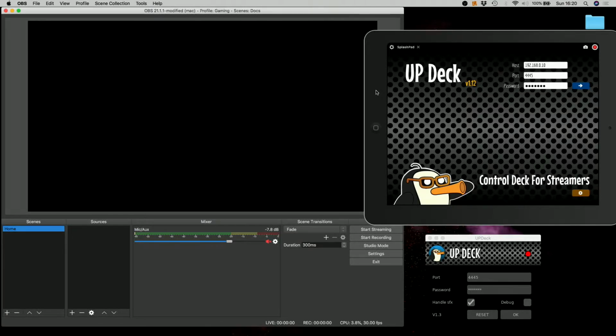This is a step-by-step guide on how to animate your camera object using Updeck and OBS Studio. I'm going to expand the camera to full screen and then shrink it down to another area on screen. So I've got a nice blank screen called Home here in OBS. I'm going to add in my webcam.